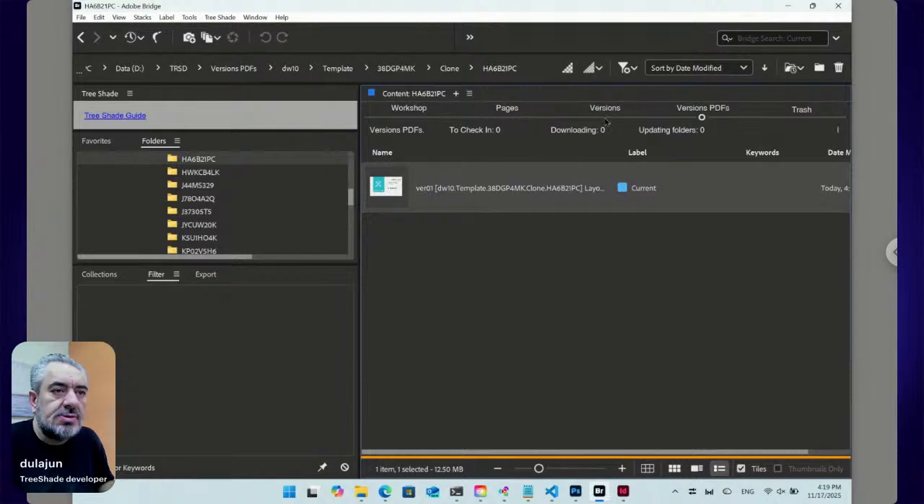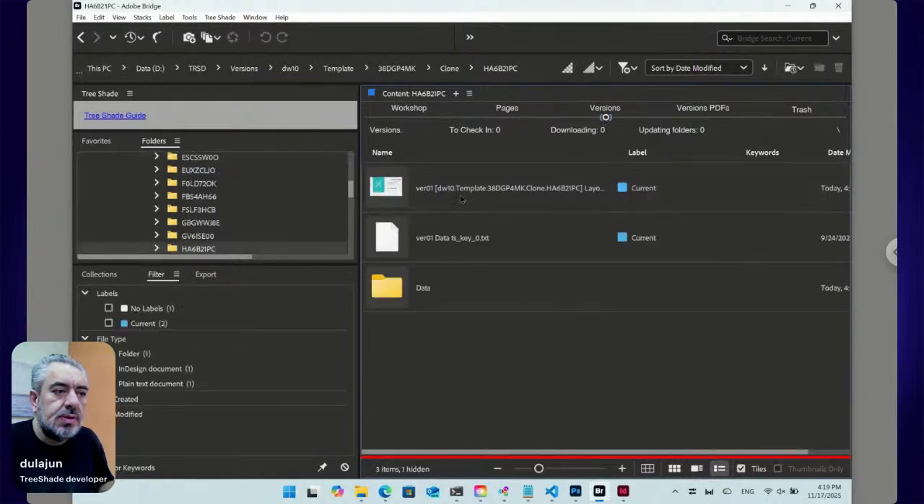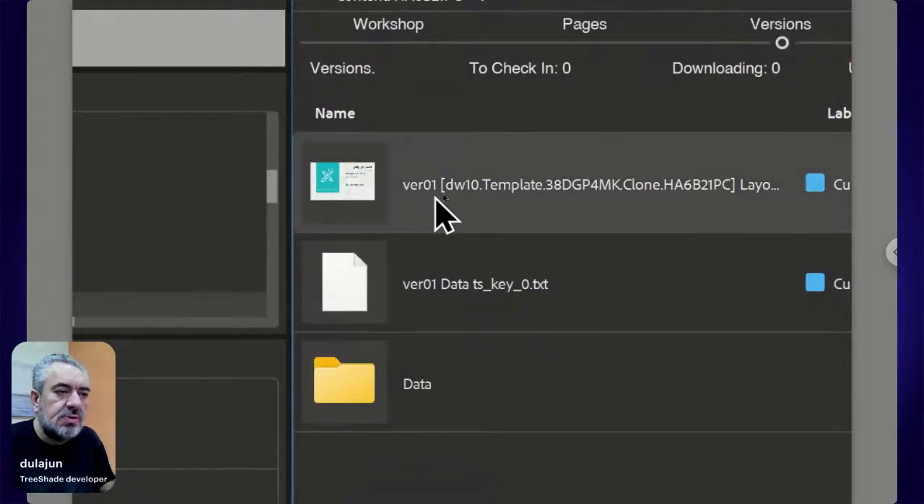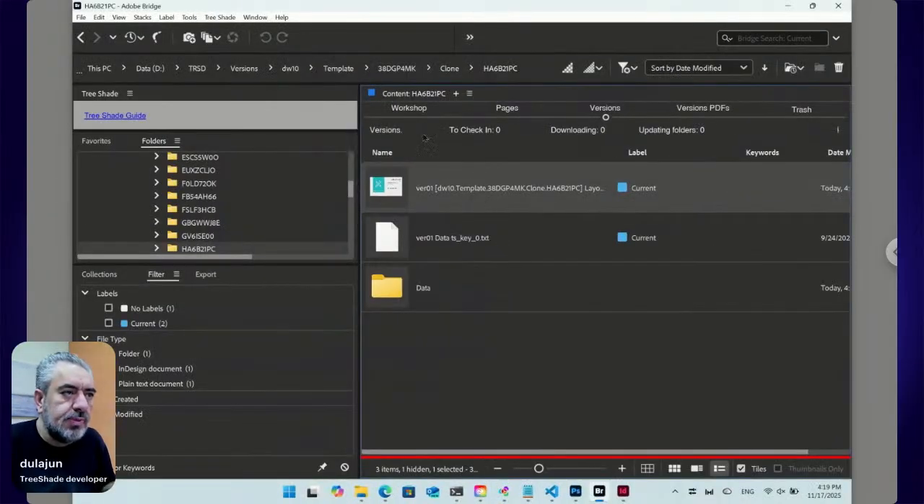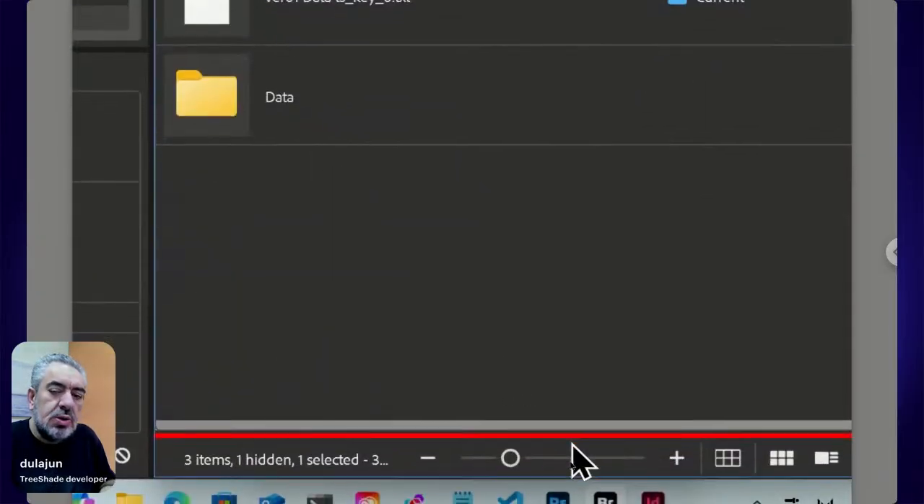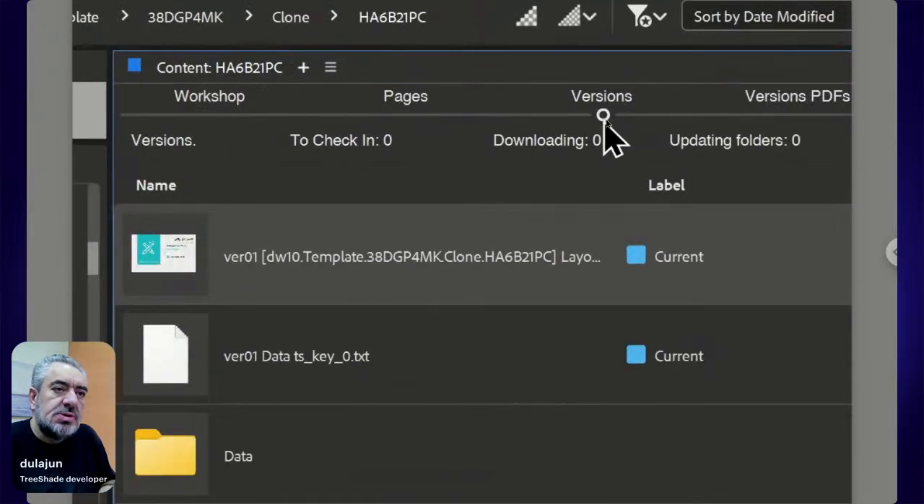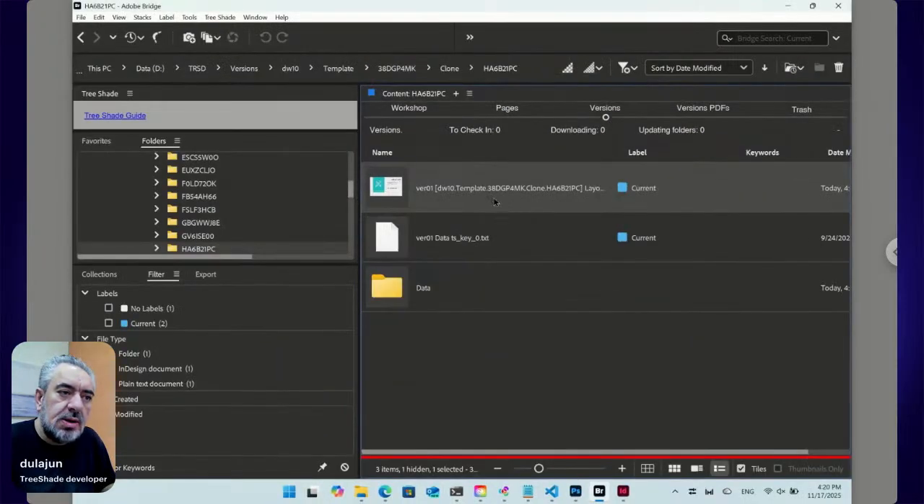If we go to versions, here we have only one version of the document. Here the same name of the document, and here the prefix. And this red color is to warn you not to modify this location, because this version is only for reading. You can modify manually, but it's not supposed to be done.